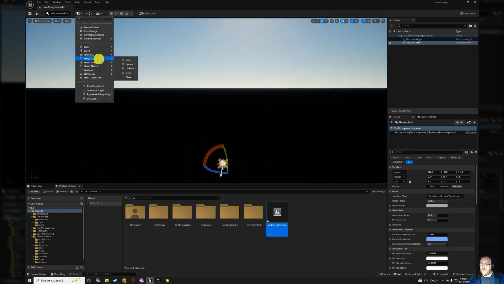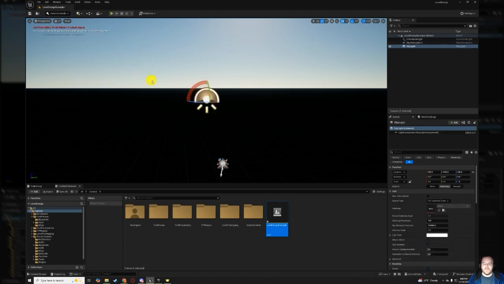If we wanted to add a skylight, we do that. Now the skylight is going to give us the realistic shadows and things reflecting off of the objects in our scene. So we're going to put that in, and we're not going to do anything with it. It just needs to be in the scene.